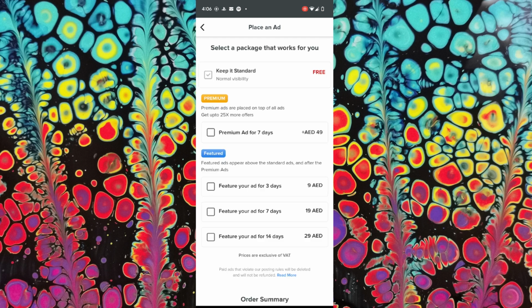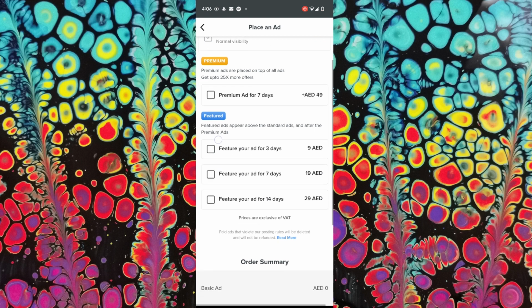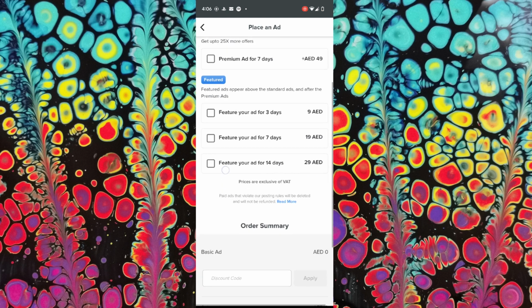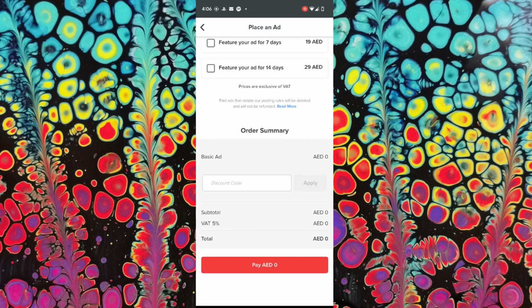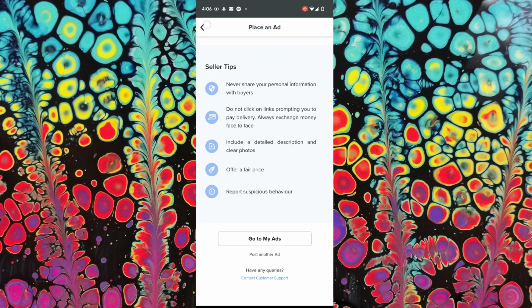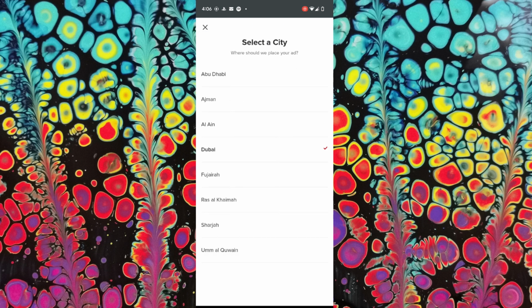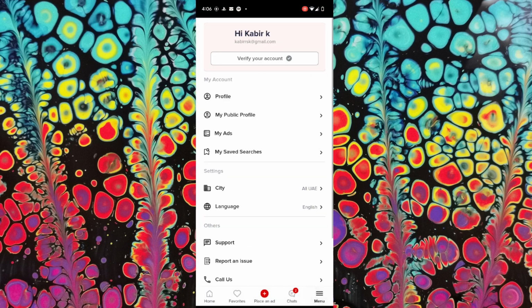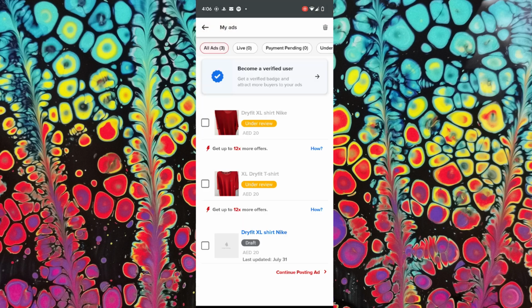I'm going to click on keep it standard for free. And there are these other promotional things if you want your advert to appear for others. So yeah, click on that, pay. What Dubizzle is going to do right now is it's going to be under review, so it's going to take about 10 to 15 minutes for it to be under review. Don't worry guys, it's going to be fully safe, fully free. It's all going to work out. So you go right there, you check your ads. It's going to take around 10-15 minutes, but yeah, that's it guys.